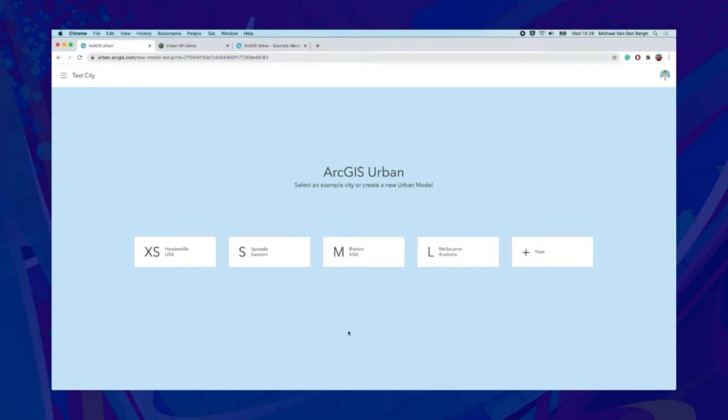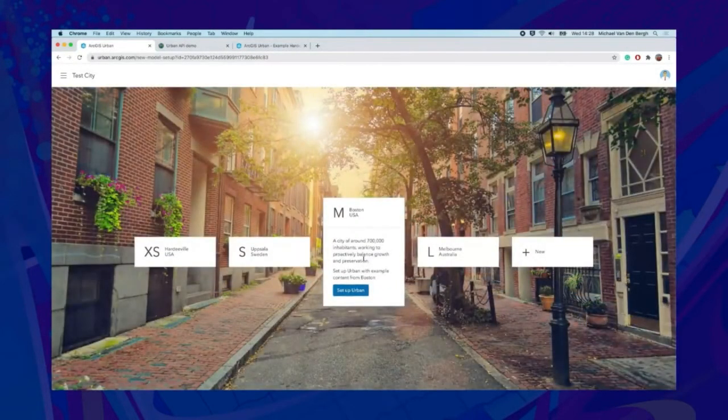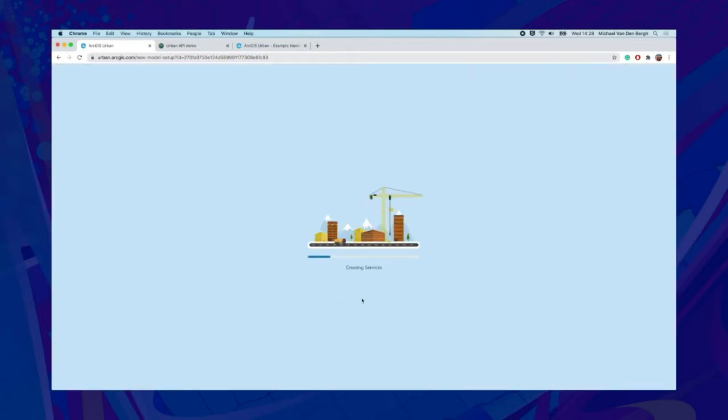To have a nice trial experience, we have set up 4 trial example cities which you can use to jumpstart an urban model which is already filled with content. For this demo, I will set up Boston. And then the application will create the urban model and set up the necessary feature services and fill them with the example data for Boston.